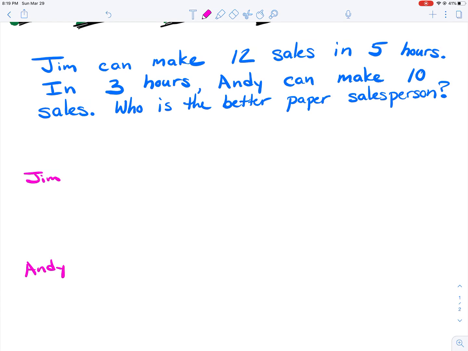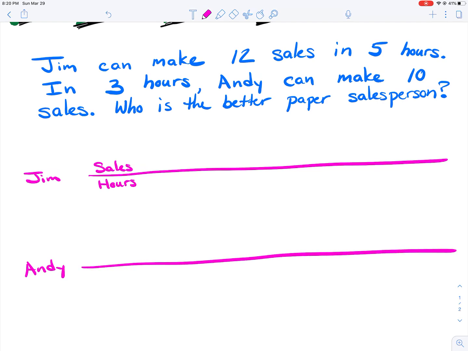And the ratio table is going to have sales and hours. And then, of course, Andy is going to have sales and hours. Okay? And so we're going to start by writing down what Jim can sell. So it says he does 12 sales in 5 hours. And then we're just going to take that and we're going to find multiples.